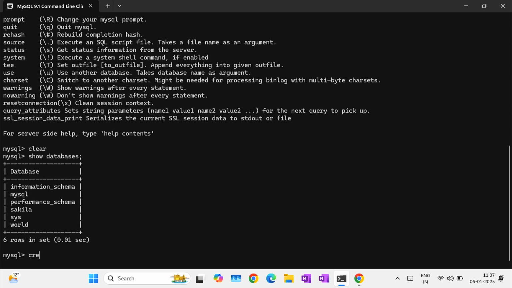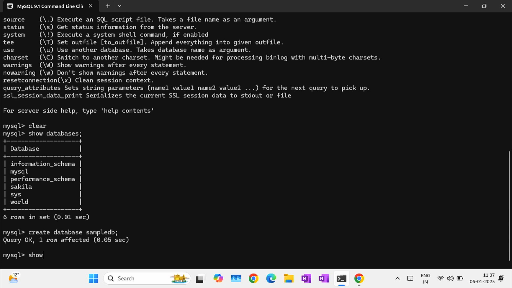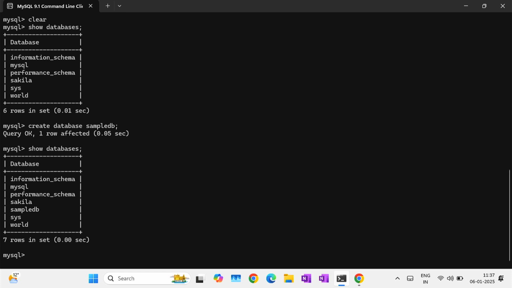You can create a database by typing create database, and let's call it sample DB, end it with a semicolon and press enter. And now we can see show databases again, and this is going to show the new database over here, which is sample DB that has now been created.